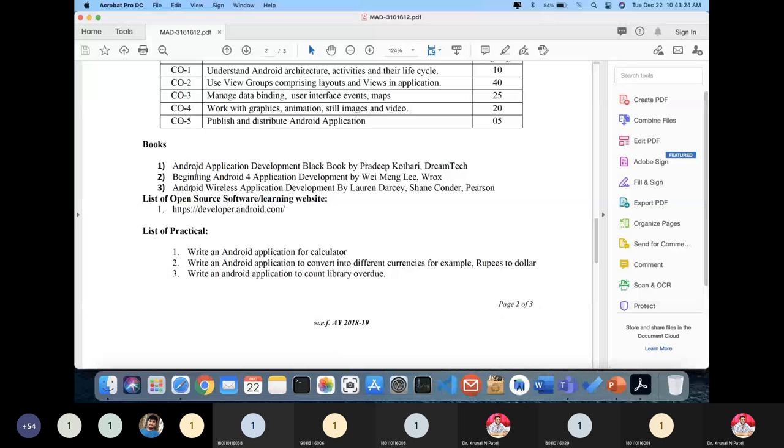Apart from this, there is a wonderful resource, that is developer.android.com. This is the official site from the Android developers. So all the stuff you can get from this particular site. developer.android.com is a wonderful site and you just go through that and you will find each and every topic over there.